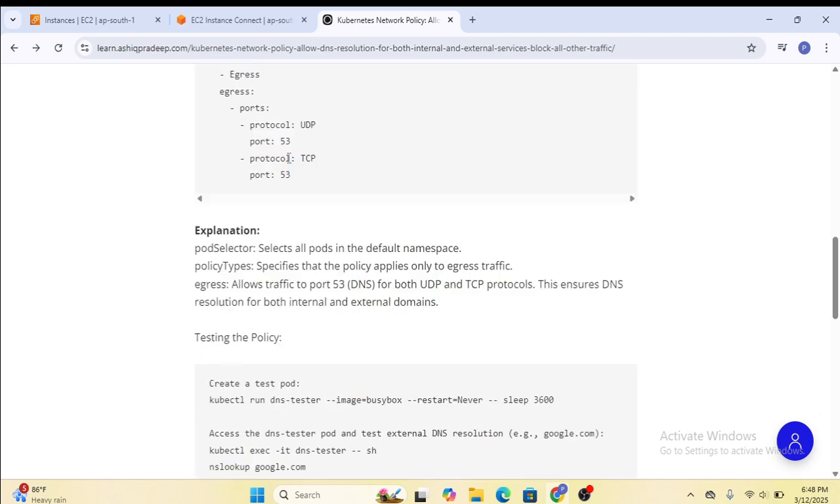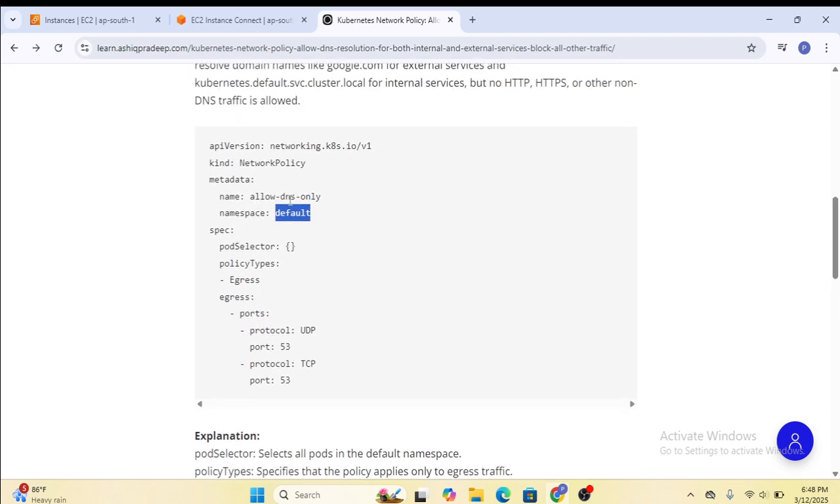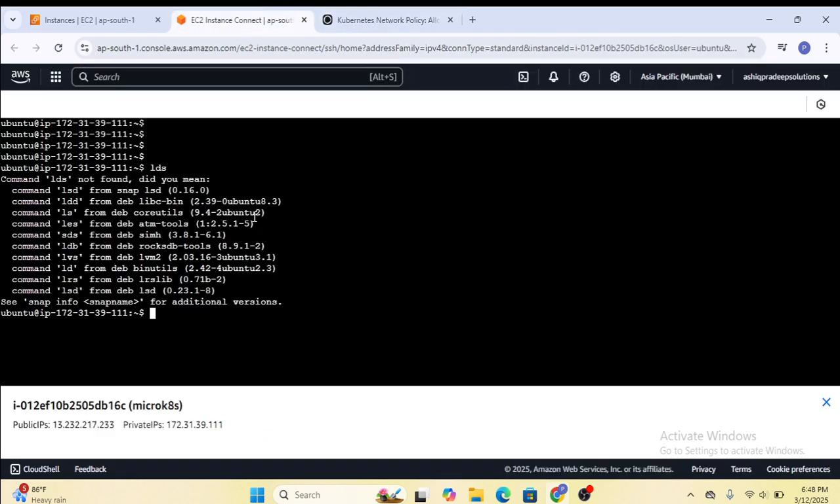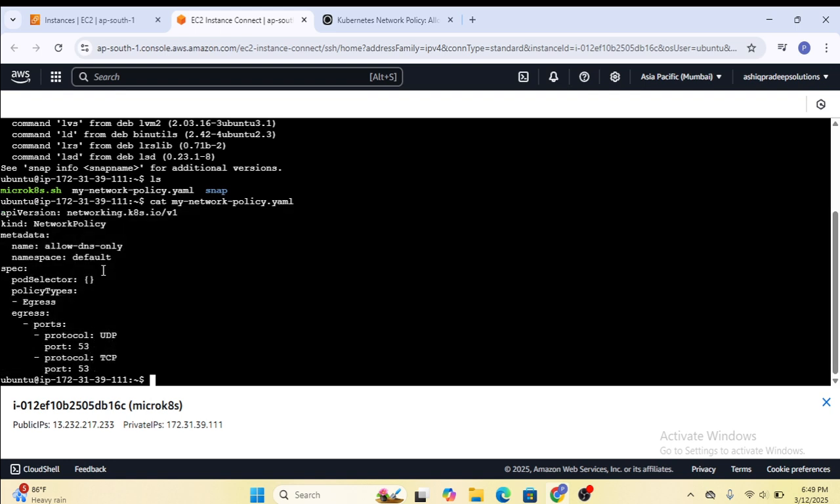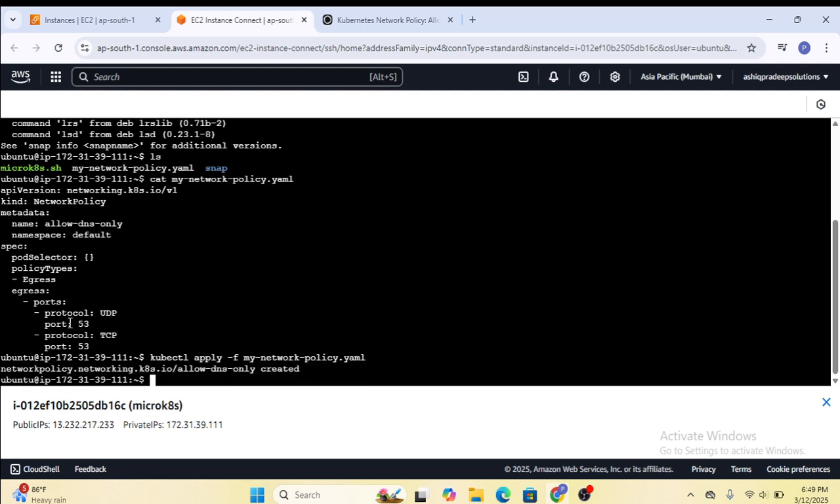Okay, so I think we can start the demo. I already copied that network policy to this file. Here you can see, we can look at it. So the same network policy I already pasted here, and then we can do the kubectl apply. Okay, now the network policy is created. We can check the status.